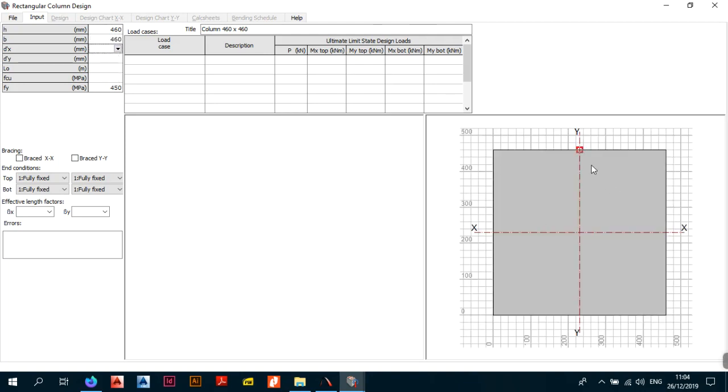Now, as you can see on the screen, when you pan to the right side, you already have your section nice and clearly. It's a 460 by 460 with the Y and the X clearly labeled. This is the beauty of Prokon. It's a graphic user interface that makes everything nice and clear and beautiful for you.